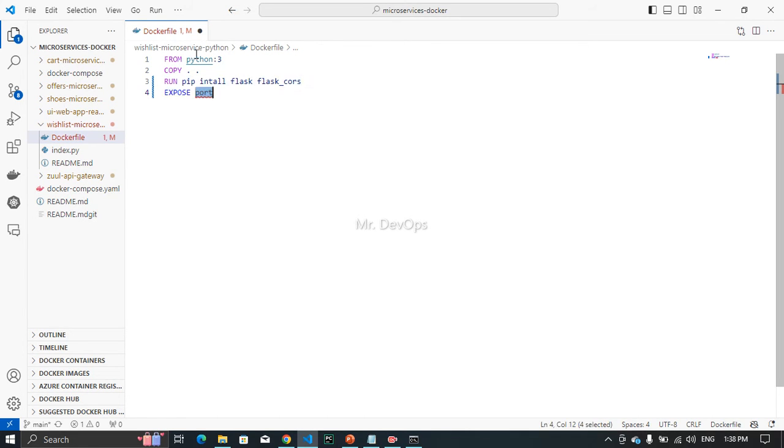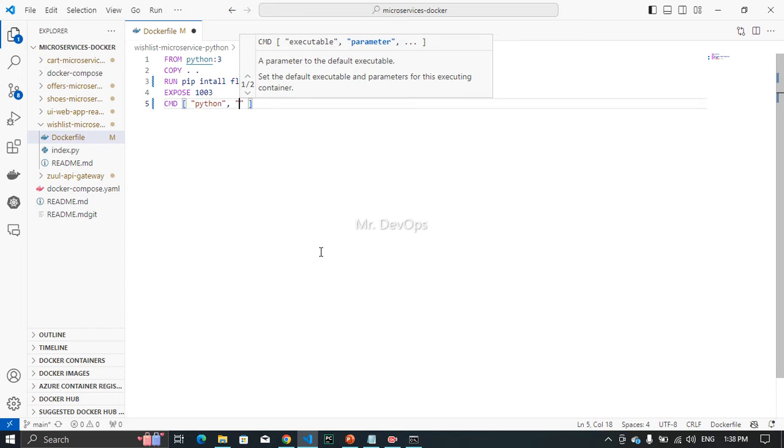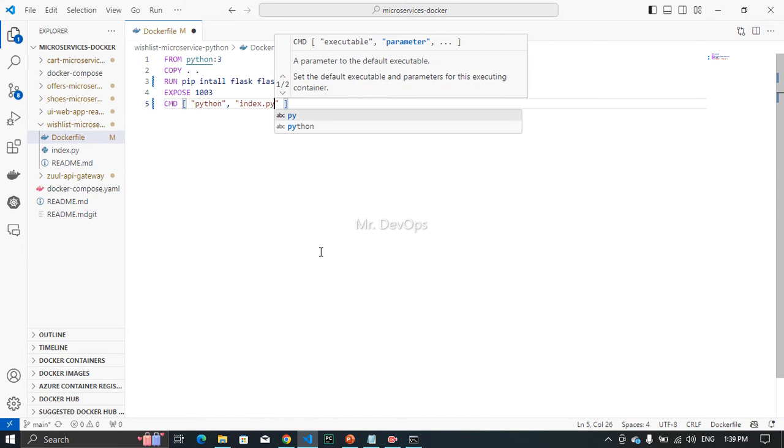These two things we need in order to run this application. And then we are going to expose this at port number 1003, correct? And then we will execute this using Python, and then the index.py file.